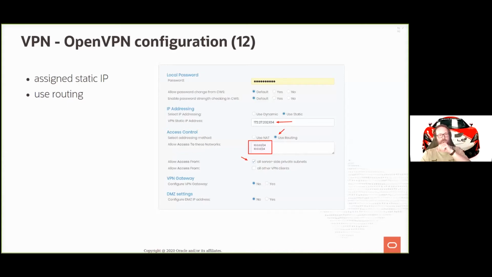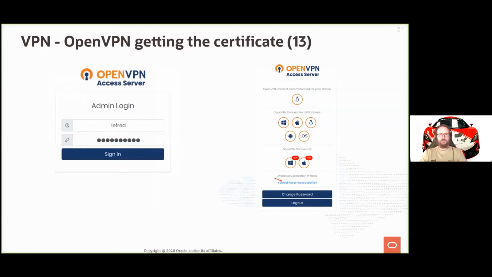The wizard will tell you that you need to restart it, and you say refresh, and it will restart. After that, you use again the same URL that we used before, but you don't need to use the /admin. You will land on a page like this. You connect with Lefred, or the user you created, put the password, sign in, and this is what you get.